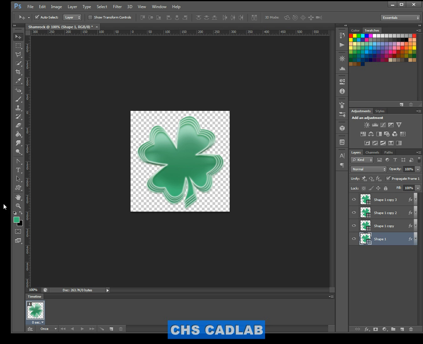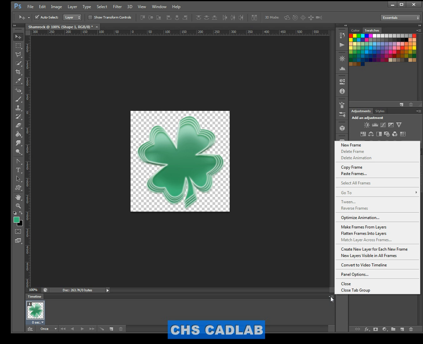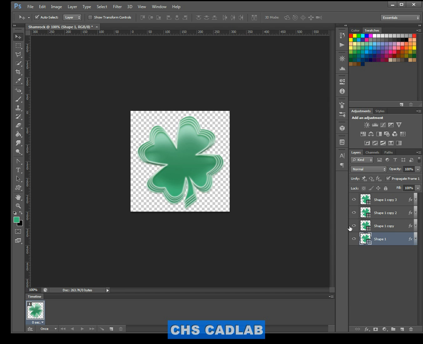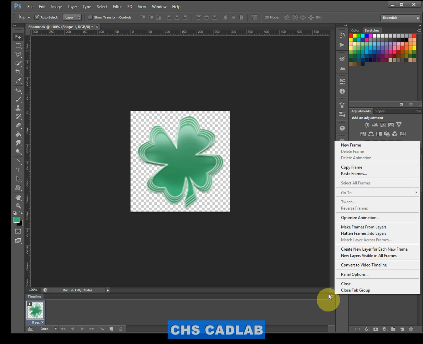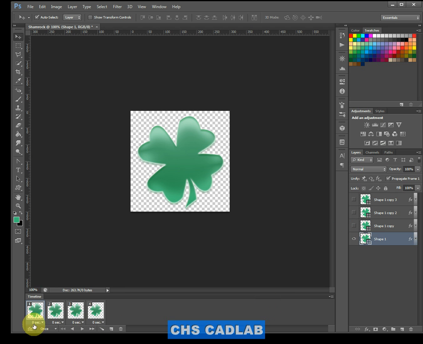Okay. Now our next step is to create a frame from each layer. So I'm going to go to the timeline pop-up window, and I'm going to choose Make Frame from Layers. And again, that's on the timeline, and you can find that right there in the upper right hand corner of the timeline and choose Make Frame from Layers, and you'll notice now that the 4 frames appear and it looks to be getting smaller as we click on each frame.